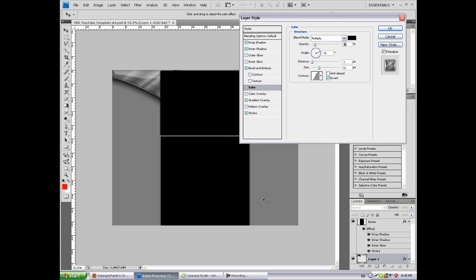So you want to go to Satin. You want to change the blend mode to multiply, the opacity to 10, the angle to 19, the distance to 1, sorry, 1. You want the size to be 51. You want it to be inverted, and you want the contour to be the top right one, so it's a bit like a hill.